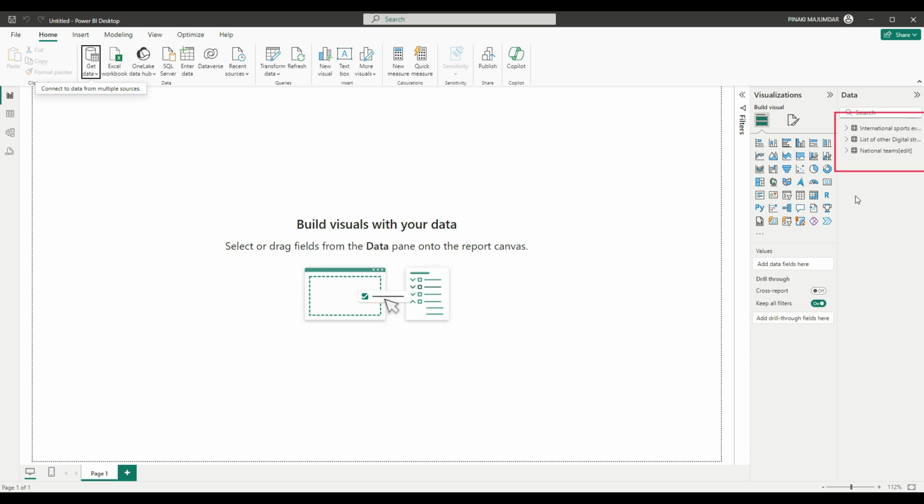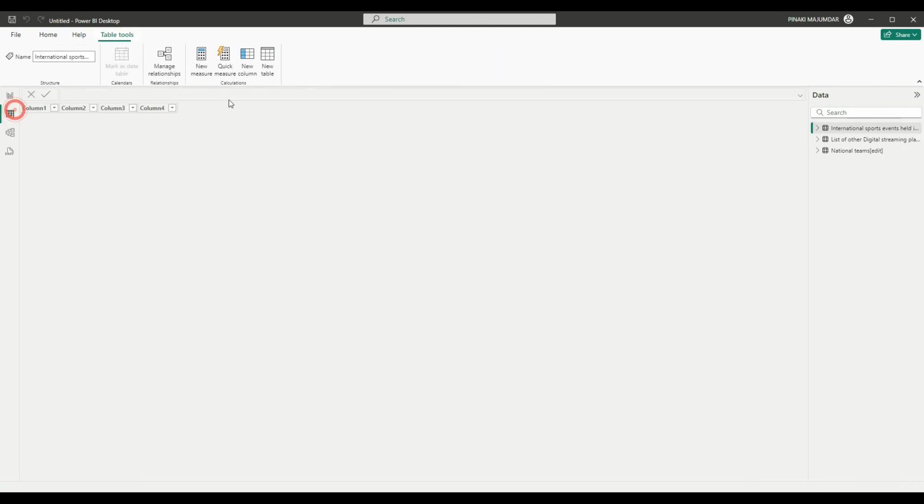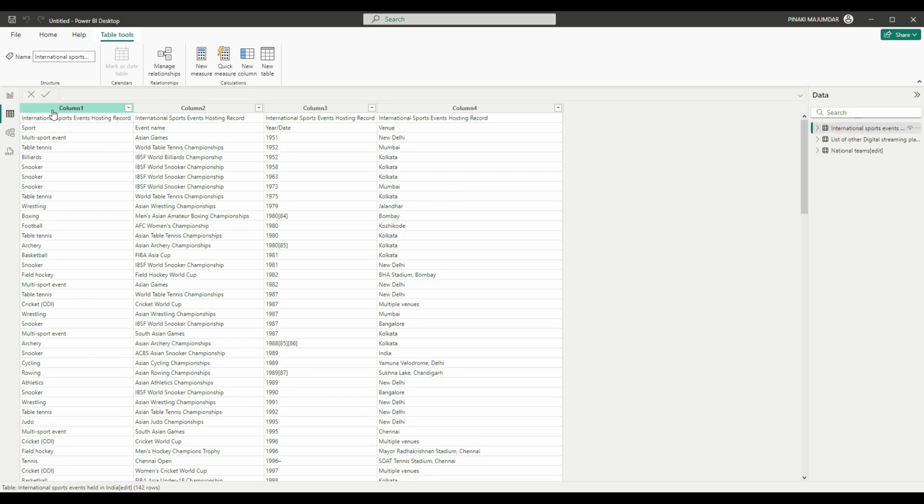So now you can see the data has loaded, and I have selected these three tables and all are loaded. If you want to see the data in detailed format, you can go to the table view, click on a particular table, and you can see the detailed data for that table. Now you can see that column headers are coming as Column1, Column2, Column3, Column4, which is not the actual column name, right? So here what is happening? Sometimes this issue happens when you are importing data from web services or from the web.